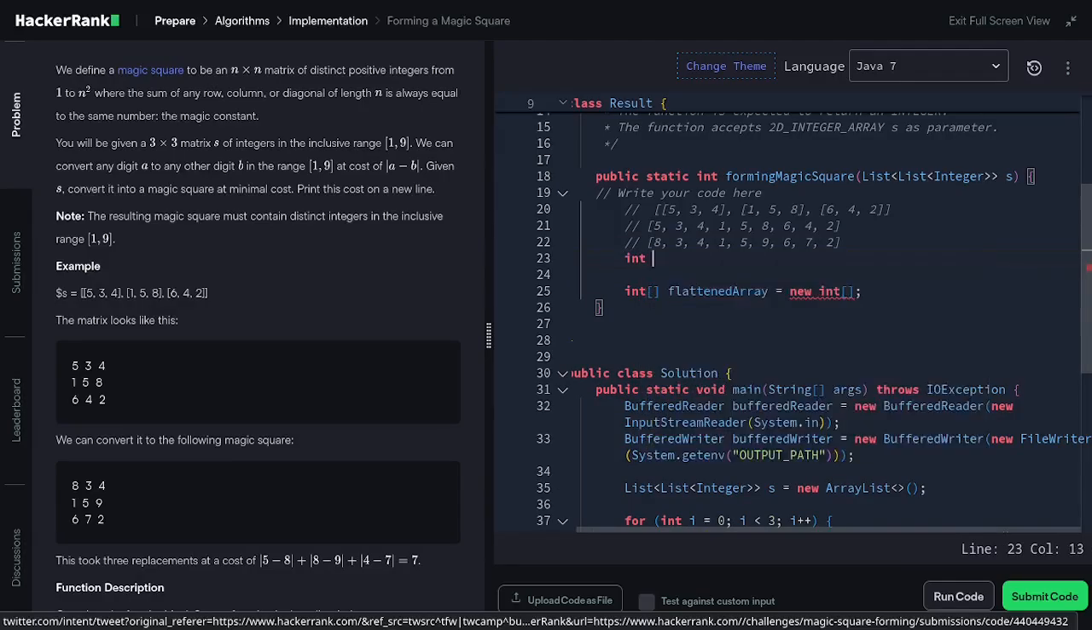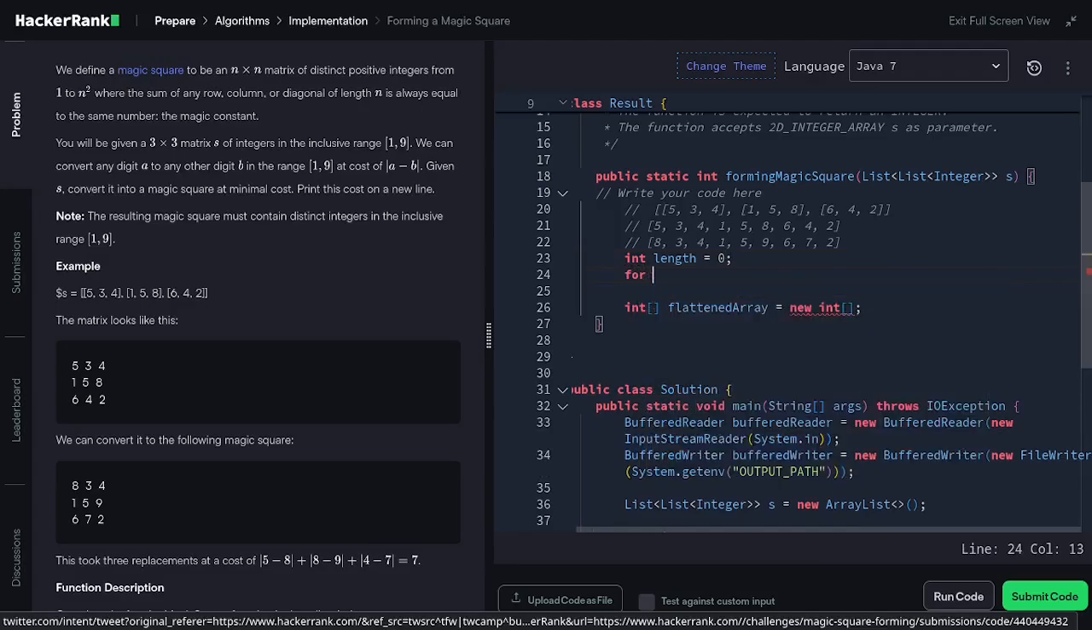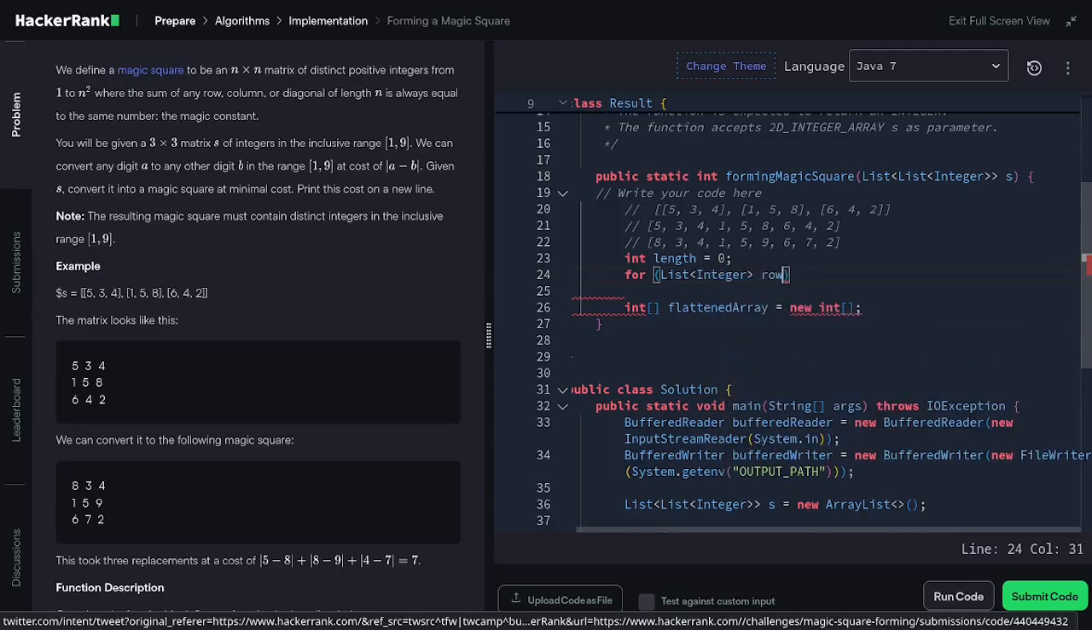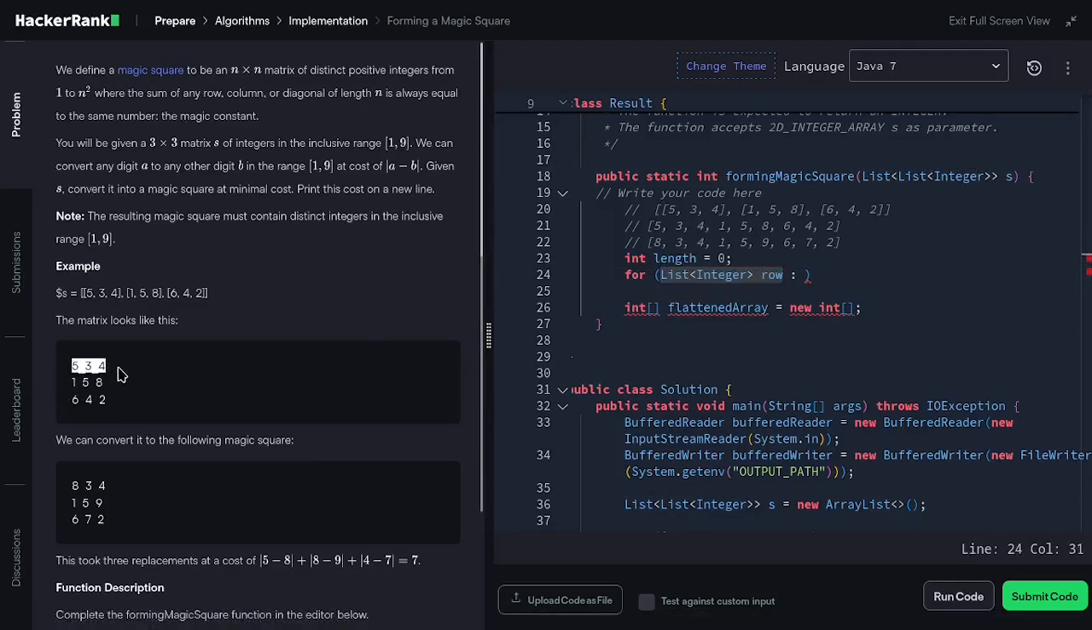By declaring our integer length, which is 0, we use a for loop to loop over all of the rows of the S matrix. Instead of the normal for loop with i equals 0, as long as i is below the length, then i++, we are using a simpler approach using a list of integer to destructure the row. We declare the row right here, destructuring the 5, 3, and 4 as a row, and also 1, 5, and 8, from the S matrix. As simple as that.